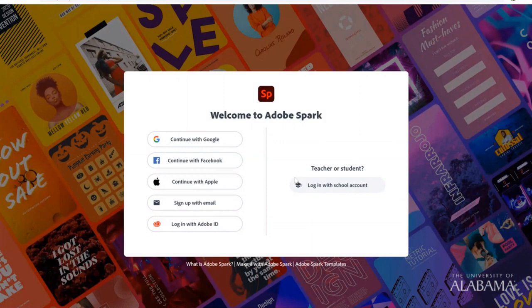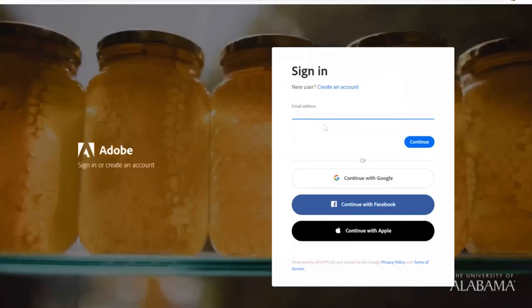You do not need to download a desktop version of the application. To access Spark, you simply go online to spark.adobe.com and click the Login with a School Account button. You will use your MyBama username at ua.edu email address, or if you're a student, your Crimson email address and MyBama password to log in.